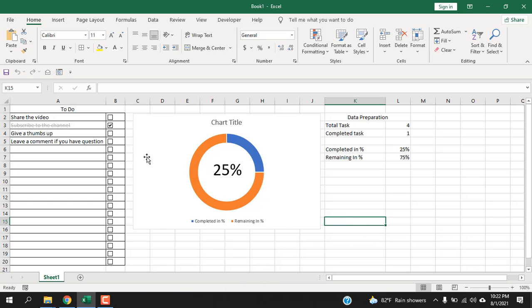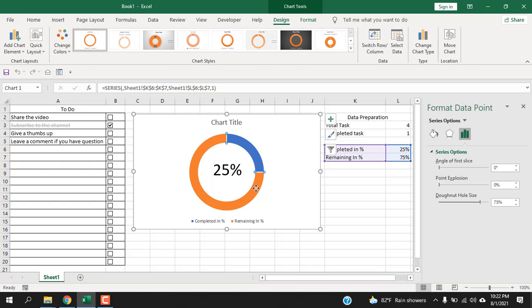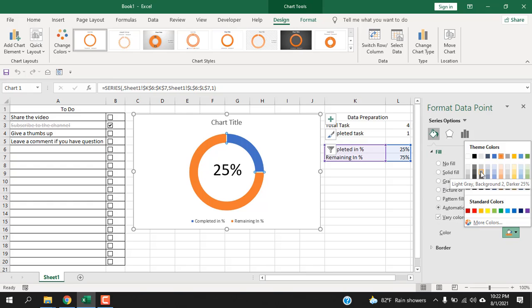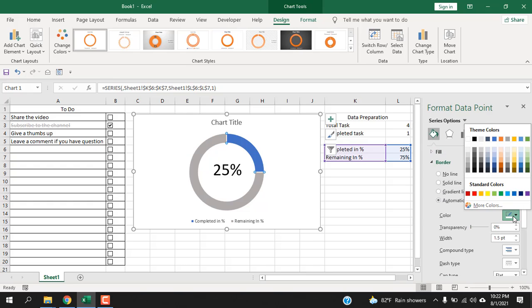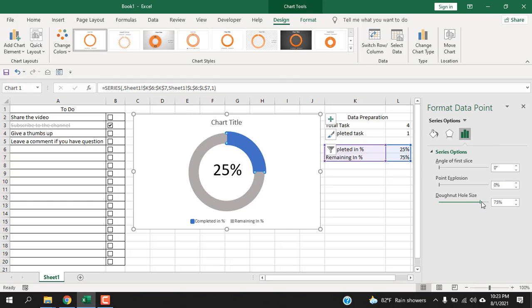Now I'm going to format the chart. Now click the remaining percentage. Make sure you only selected that percentage. Now from here, change the fill color to this one and change the border to the same color. Okay, now select the other one and change the border to the same color, which is this one. Okay, now change the border weight a bit. Okay, and change the donut hole size.